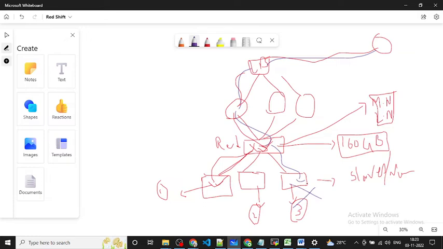If this slave node goes off, then automatically this master node will create another node, and whatever data is there will also be available in the master node, but in a zip file. Just like our laptop will have a zip file and we can extract from it, it is highly compressed.